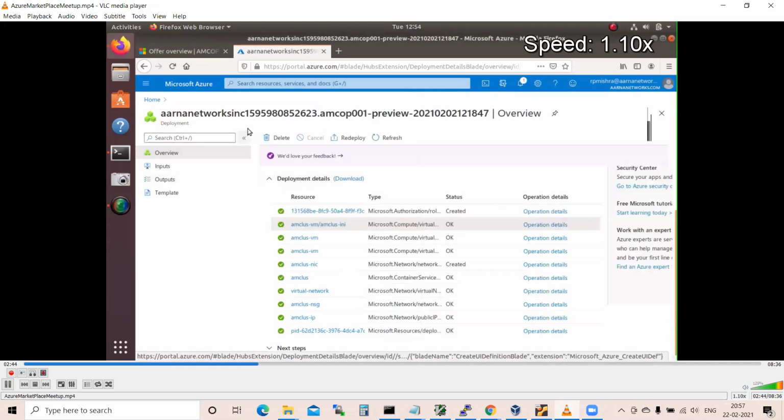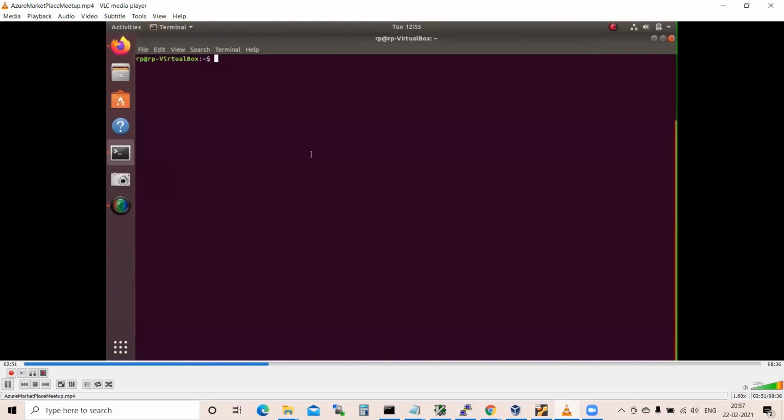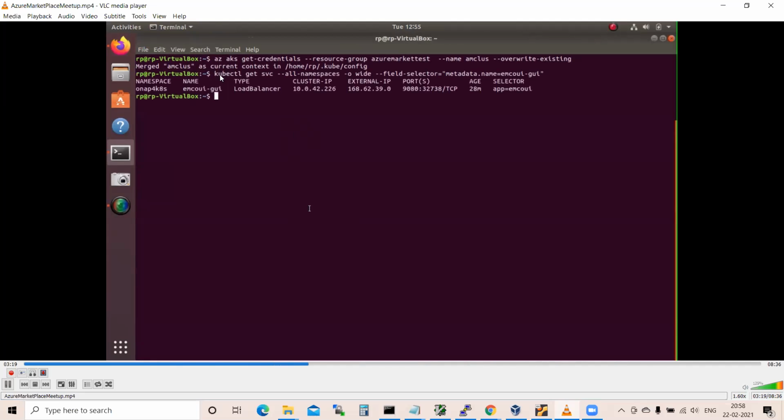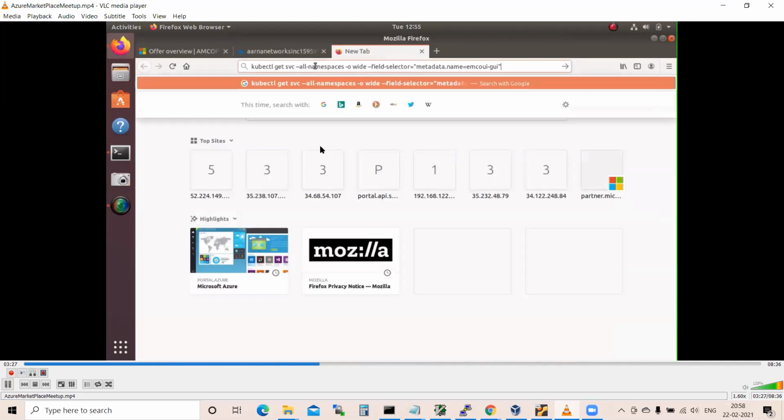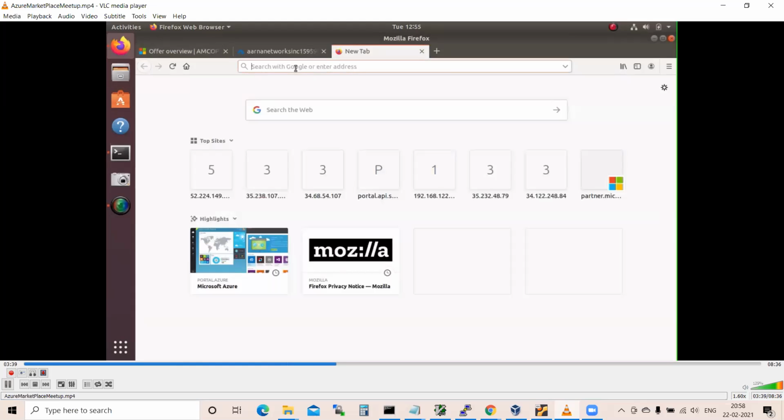I'll do a little bit of a fast forward here. Now once the cluster is created, we can access this cluster and see all the pods running by downloading the kube config. In this scenario we are extracting the external IP that we created. Now as we click on the external IP, the cluster is deployed, and we have all the pods in place.